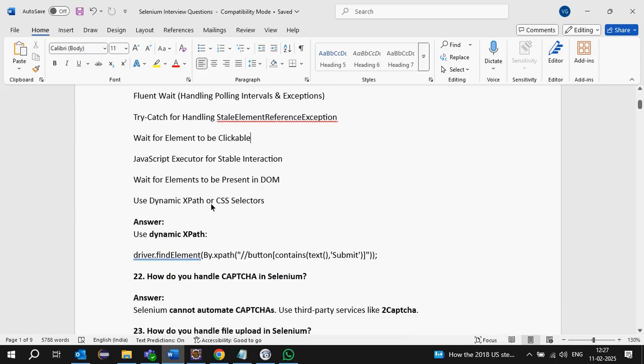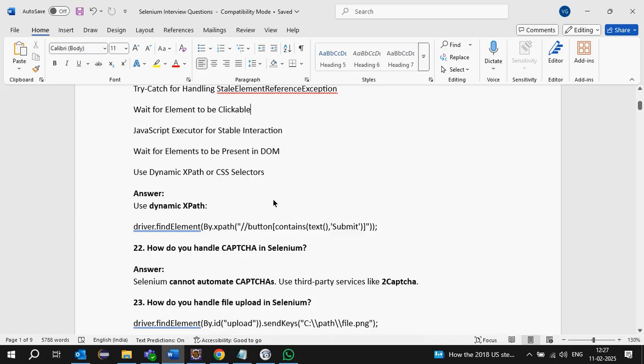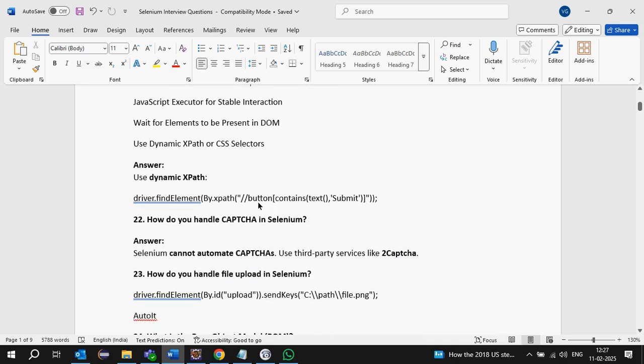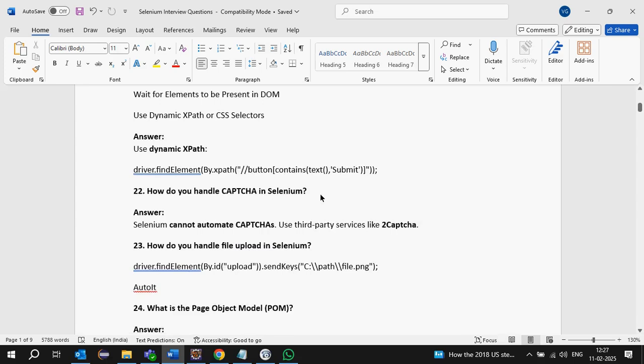Use dynamic XPath or CSS. This is the sample XPath. We can use contains or starts-with. In CSS also we can use starts-with, ends-with, contains, those things.